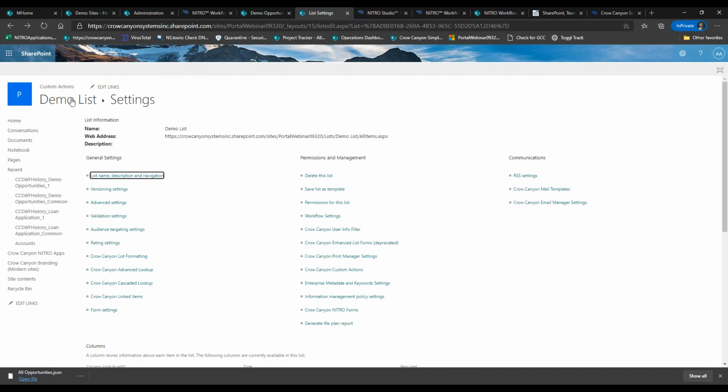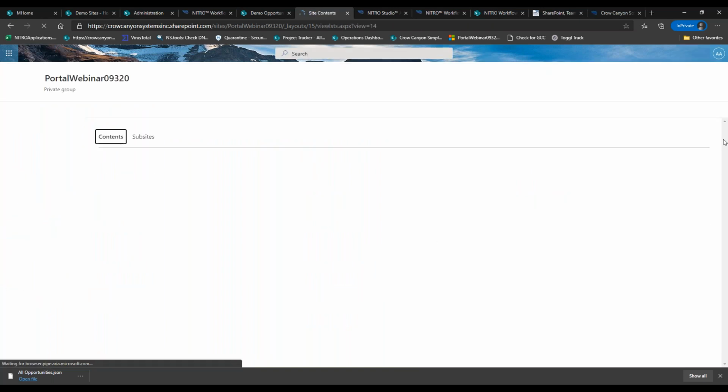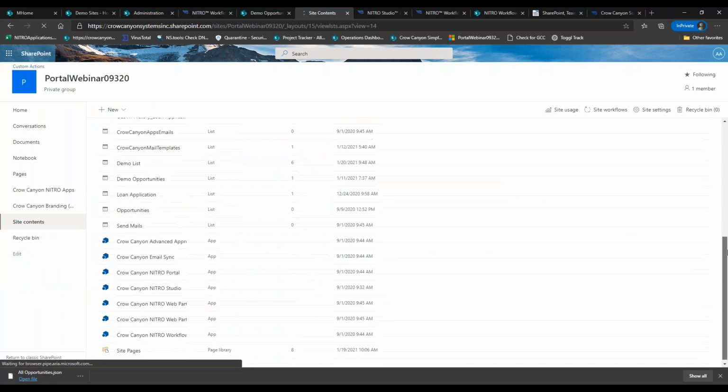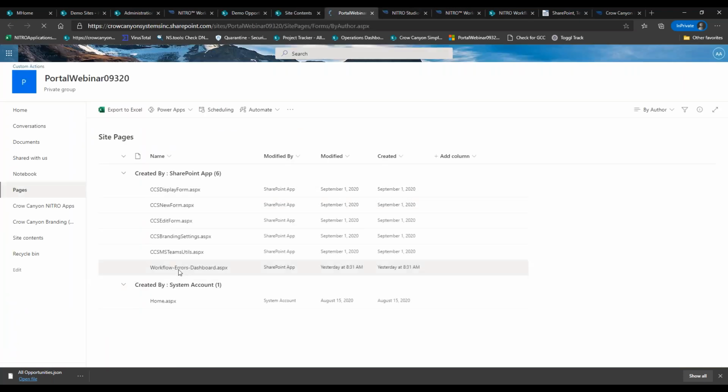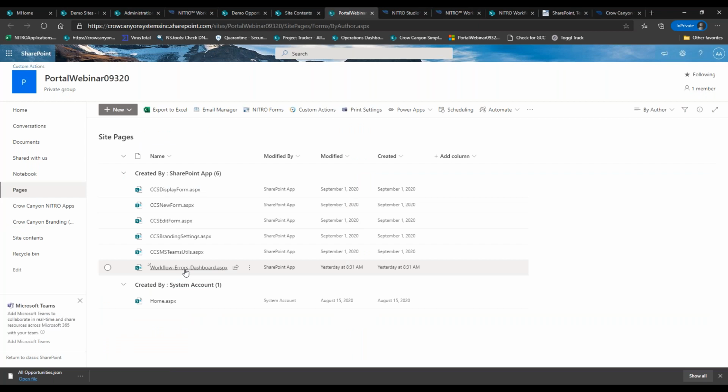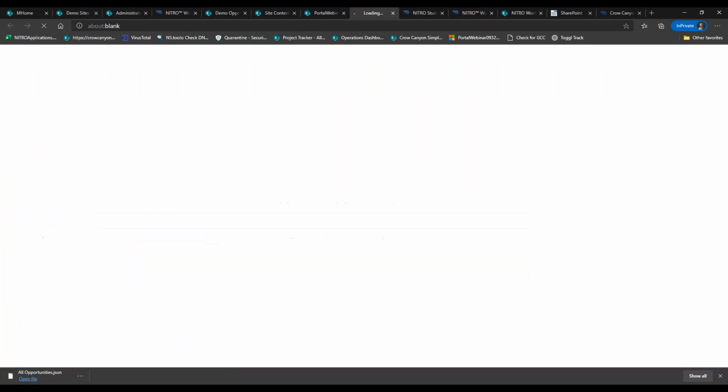I think I closed that page. Let me go ahead and open it. Hang on a second. It is in site contents, and it is in site pages, and it's going to create, and then we can take this link here, this workflow errors dashboard. We can actually take this link and promote it up, put it as a link over here on the left, on the top. It's just a URL essentially.